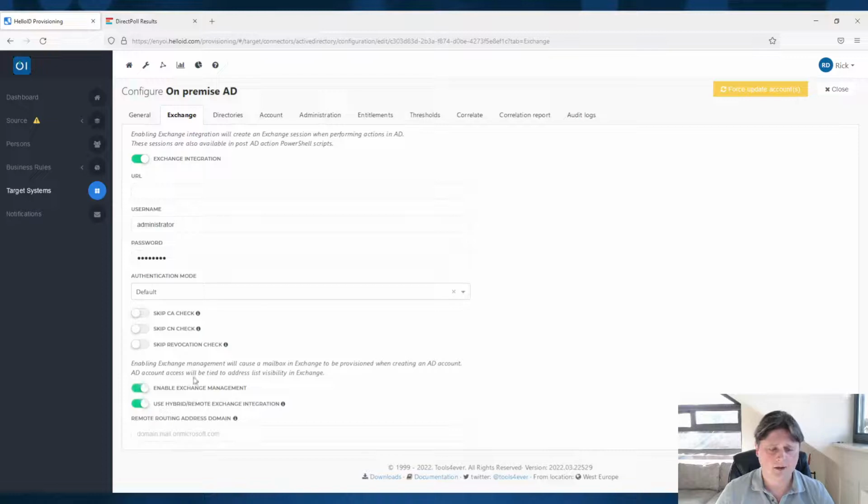But if you still want to create mailboxes just like before, you can do it, just enable it, and here you can say whether it's hybrid for the remote mailbox or not, and you can set a remote routing address. But in some situations you want to do more against Exchange, maybe set the mailbox store or something like that, and you just want to do it with scripting. It's possible, just disable it.